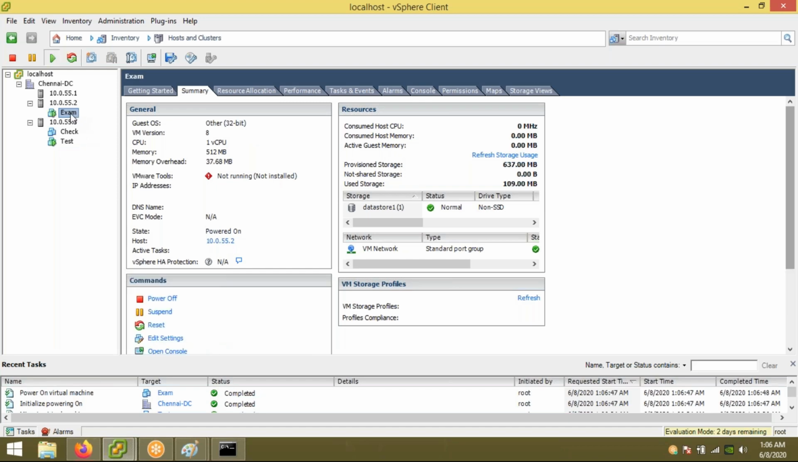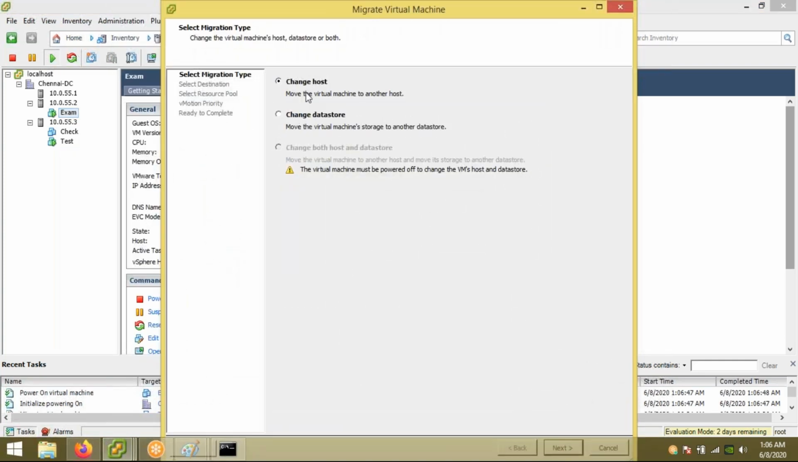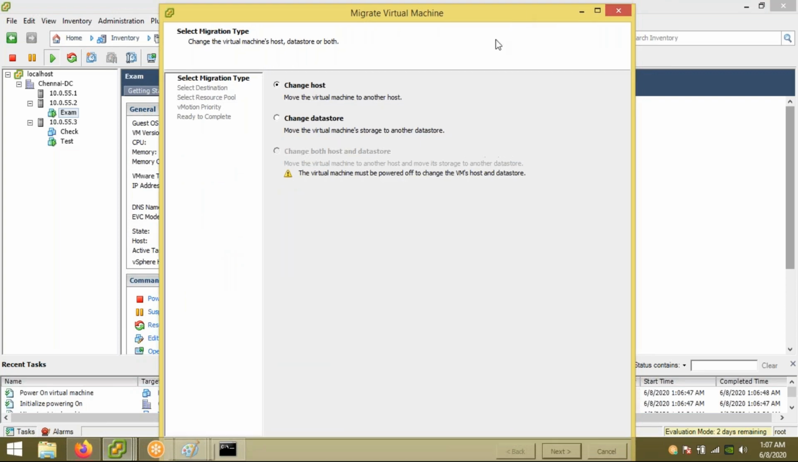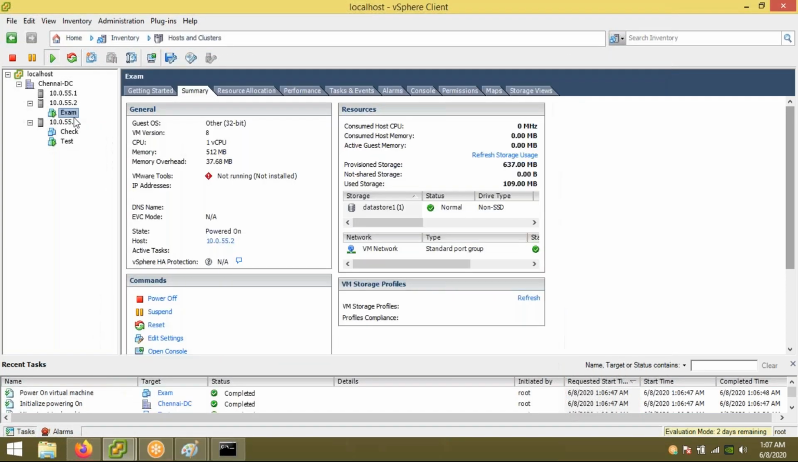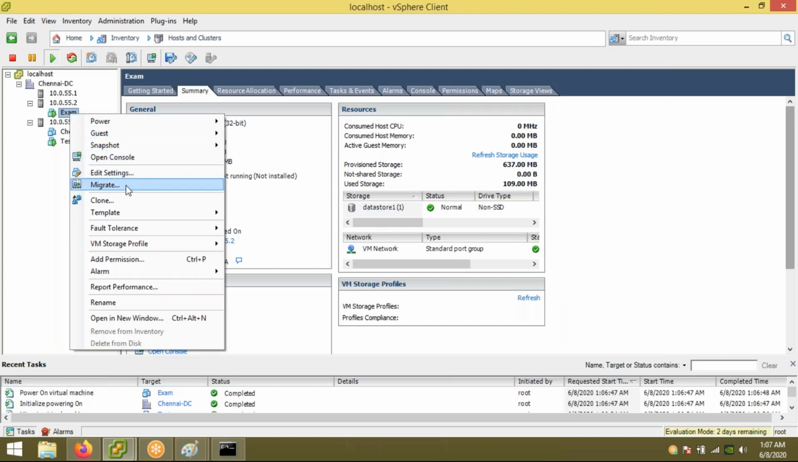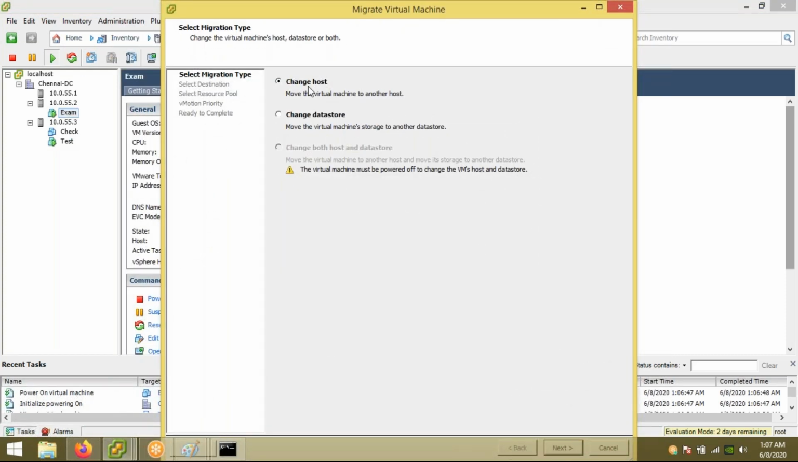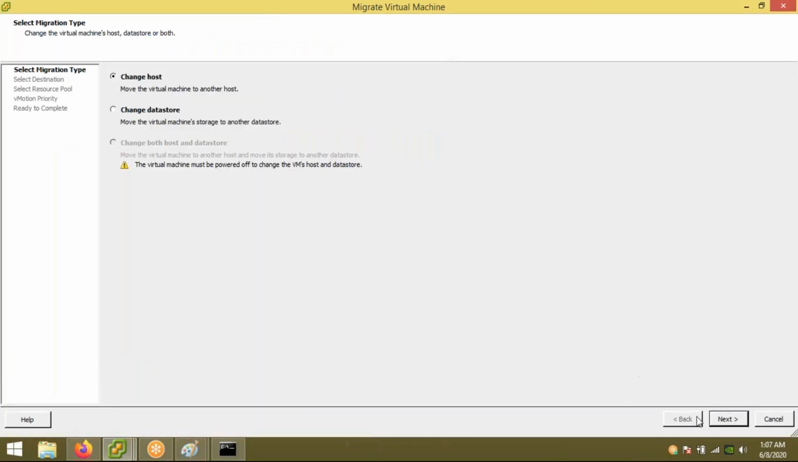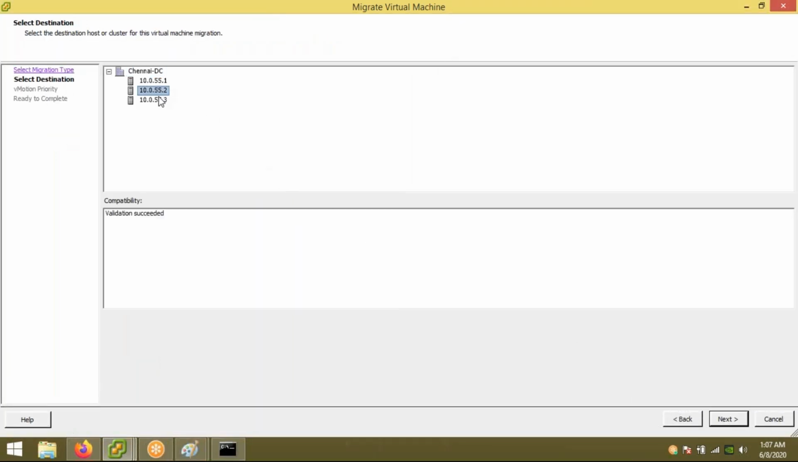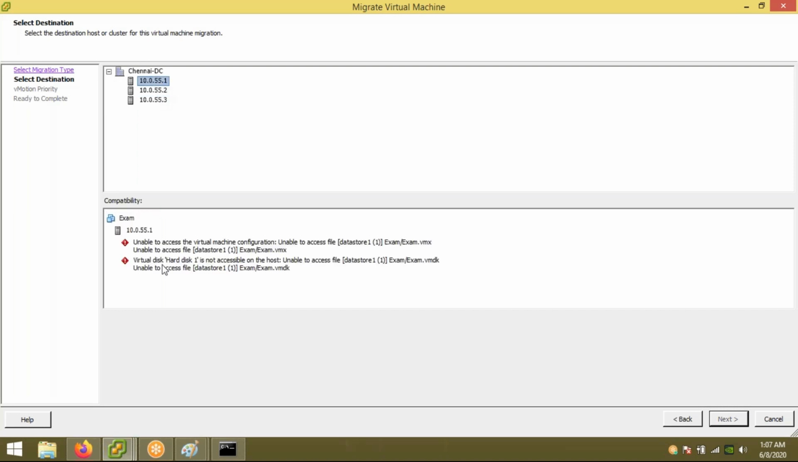But for these two VMs, when I right click and power on, I won't be able to right click and do a migration. That is, a change host I cannot perform. Why? Because this particular VM is as of now residing on the personal storage. So I right click and say migrate, and you will find the error. I say change host, next, and then the second host, that is where it is living, right? So to the first host, it says I cannot go. And how about the third? I can't go. Now what should I do?